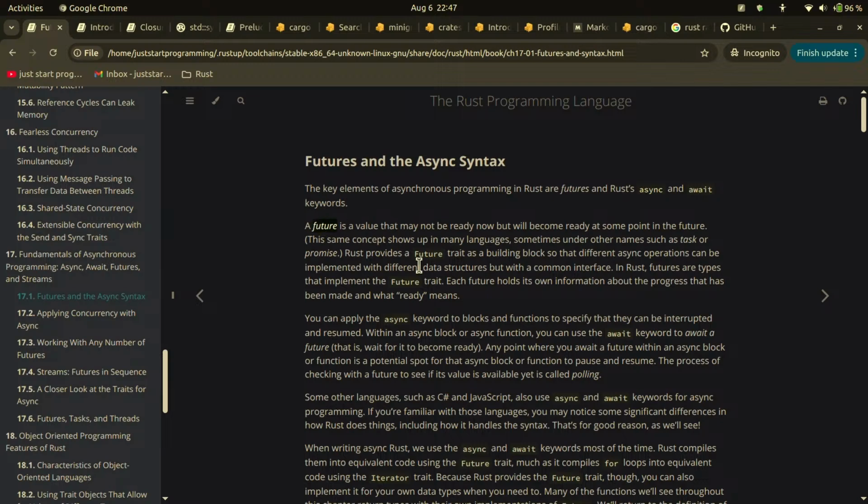A future is a value that may not be ready now, but will become ready at some point in the future. Okay, so it got its name from that idea of some point in the future. This same concept shows up in many languages, sometimes under other names such as task or promise.